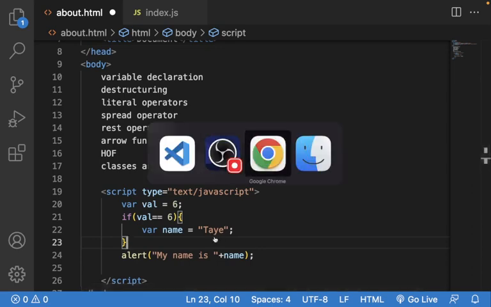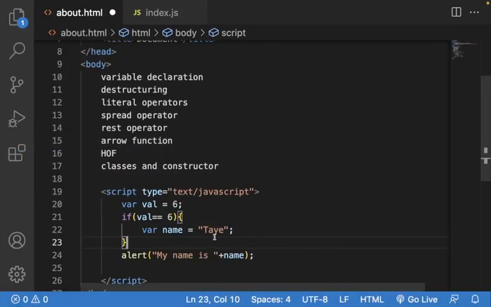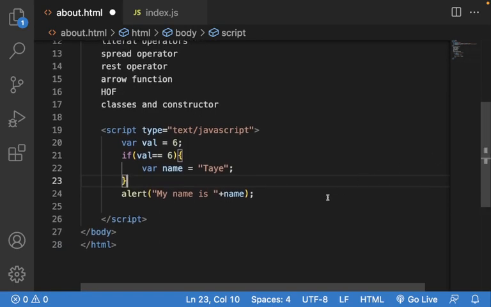Yes, sir. So, we will say my name is Taye. Variable name is Taye, variable var is 6. That one is also not append.